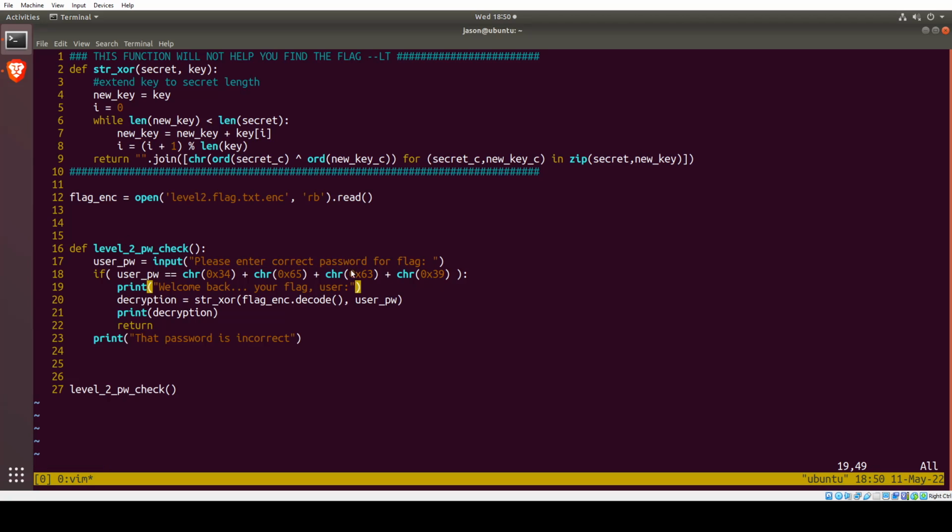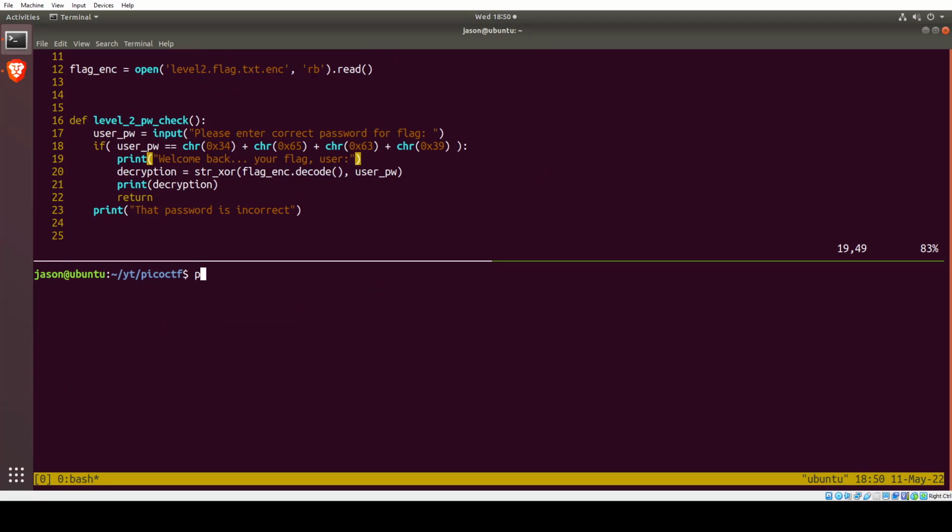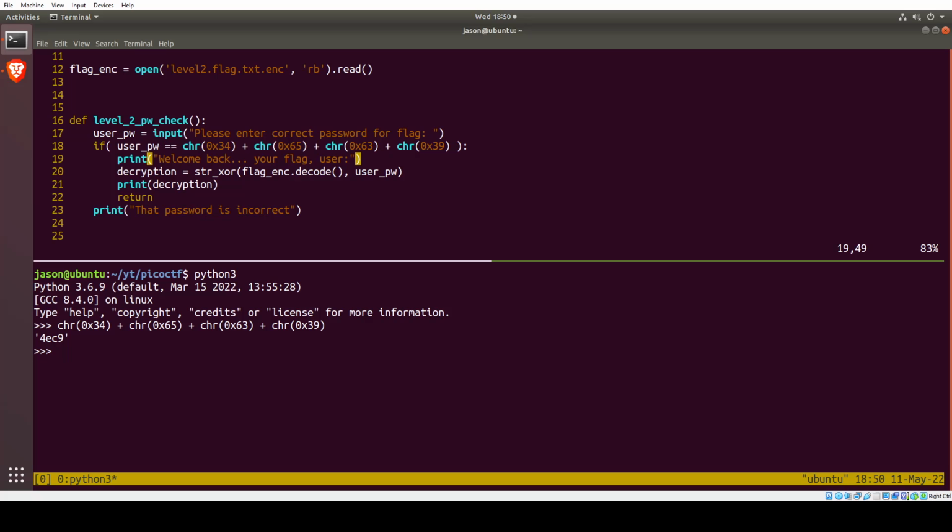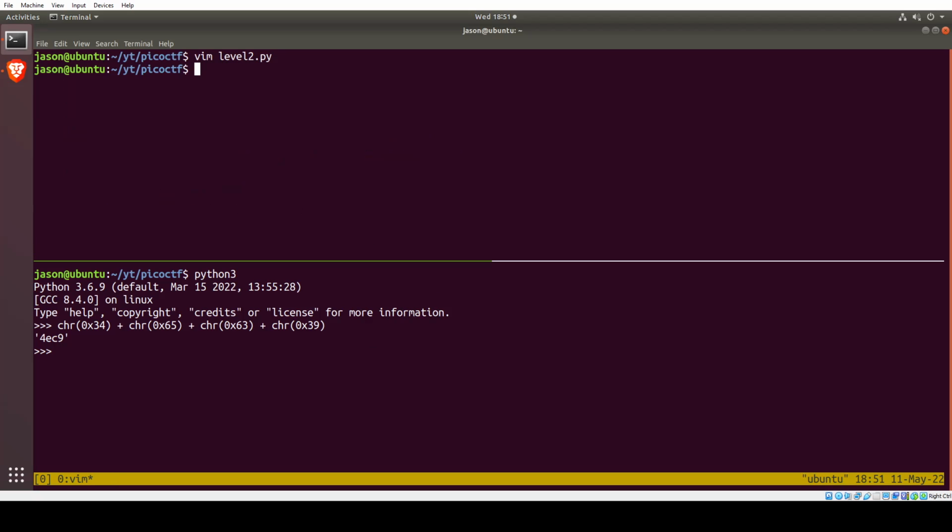All we have to do is copy this, open up a Python interpreter, and let's just plop it there. What do we get? 4EC9. Close out of this.